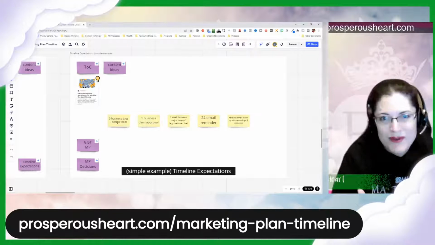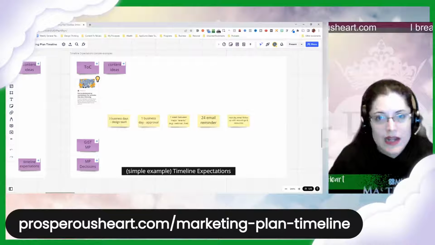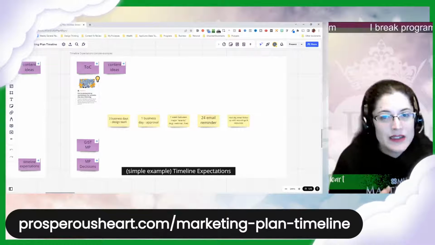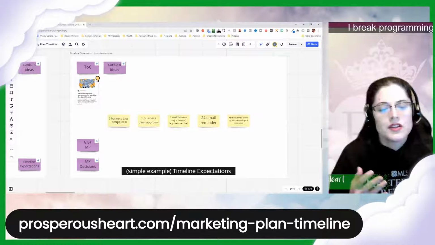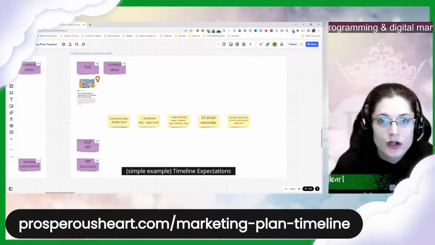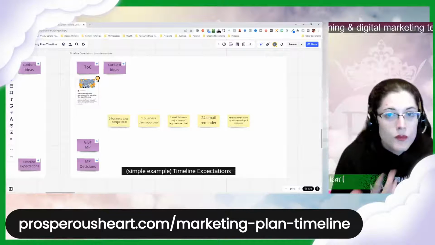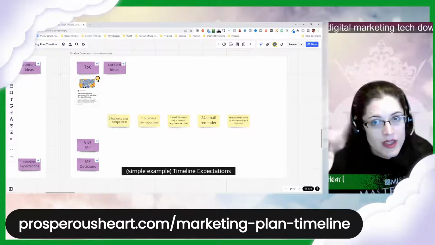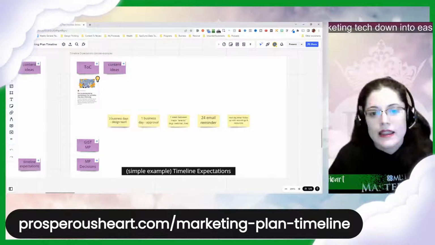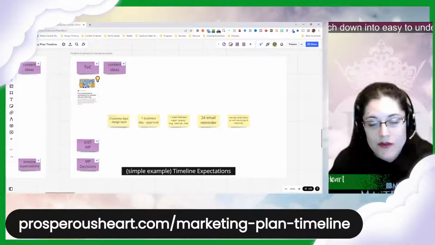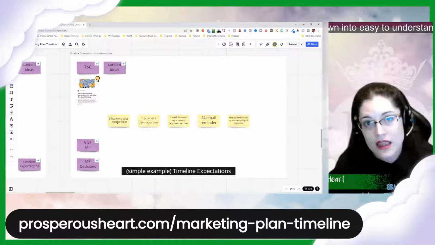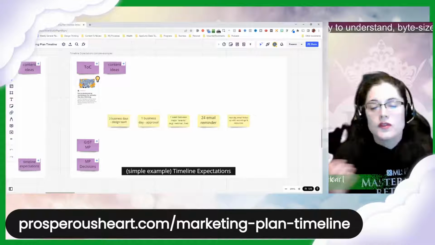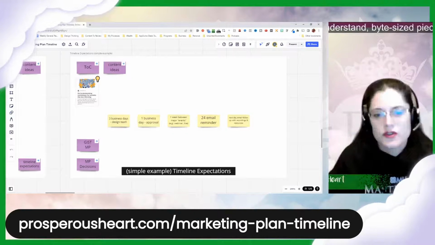Regardless, whatever it is, make sure that you plan that into your marketing to give them the time to be able to do that. That also includes your approvals. Are you the person that approves everything? Do you have to give it to somebody else to approve? Give yourself at least 1 business day, or however long they say they can provide the turnaround. So those are things you need to do. These are just, again, example timeline expectations.